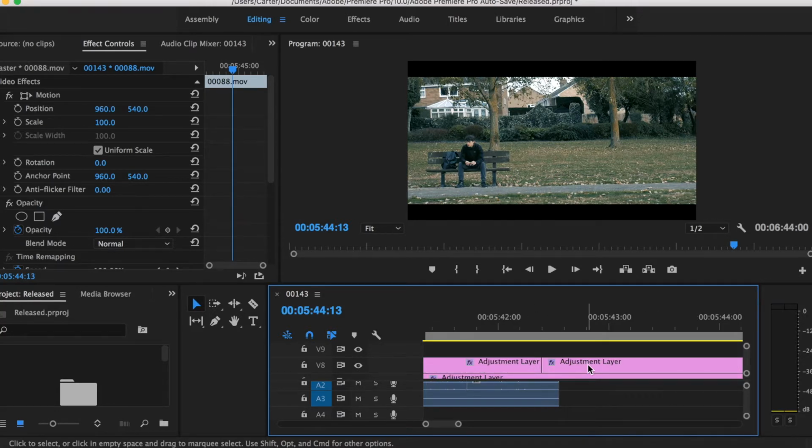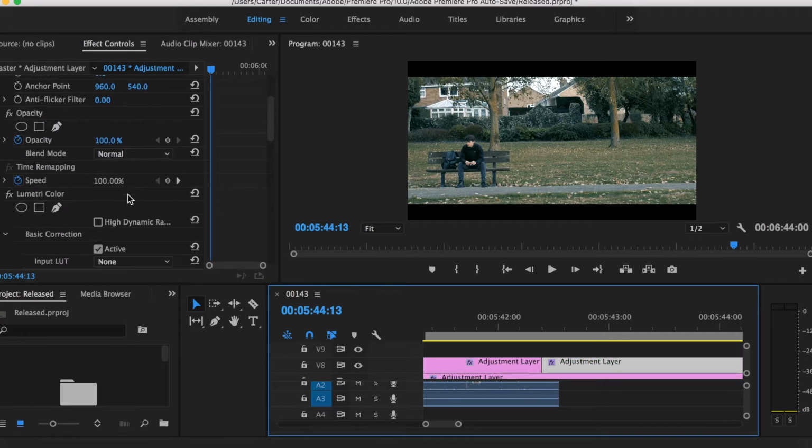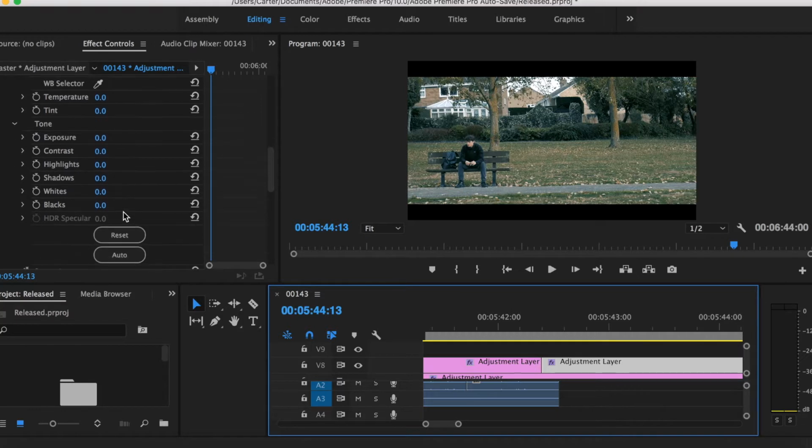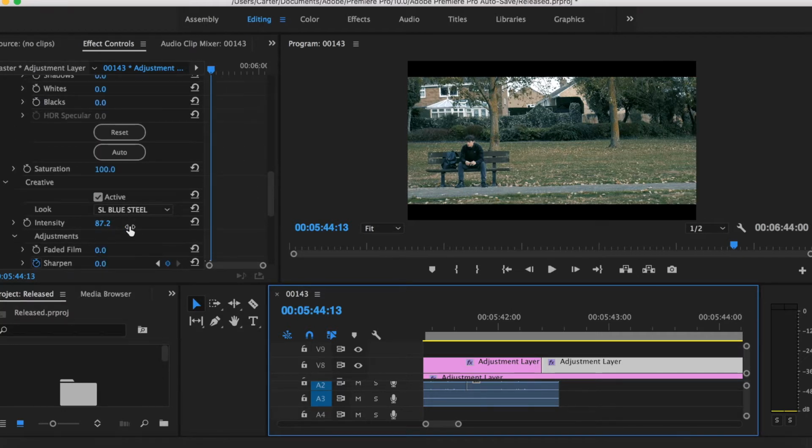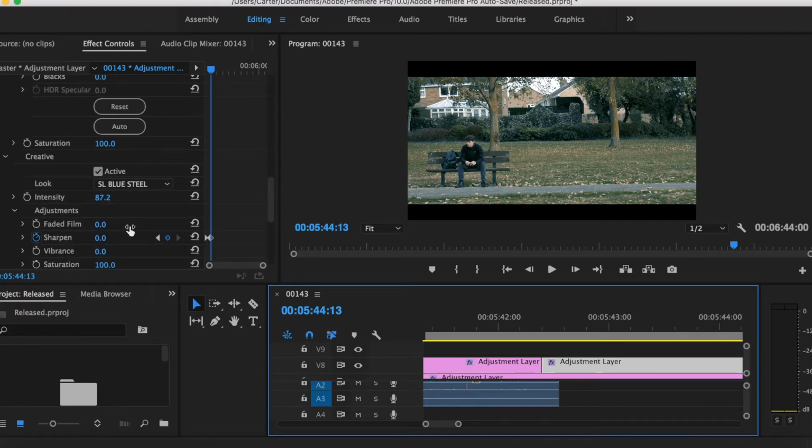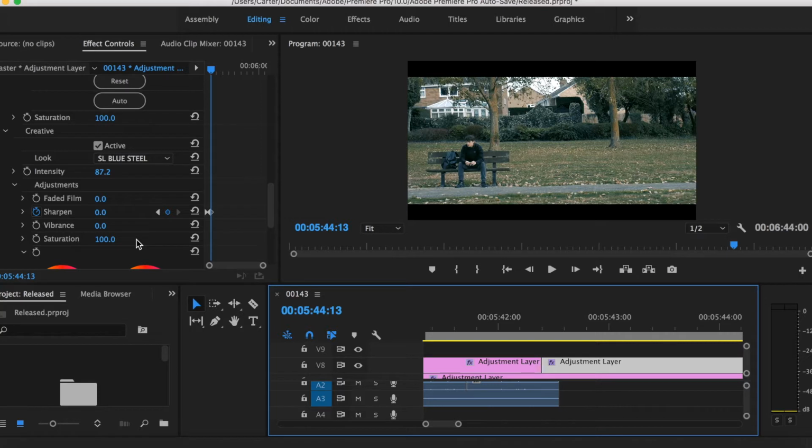For this bit I used the SL Blue Still preset and set the intensity to 87.2. This is because it gives the shot a cold, dark feel which sets the mood for the scene, as Noah is worrying that what he has done or is about to do is very wrong.